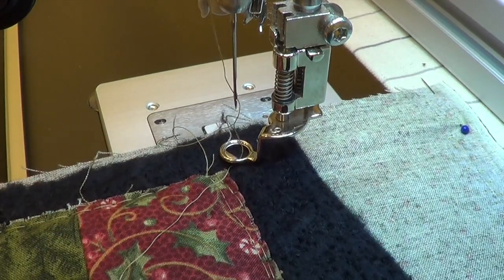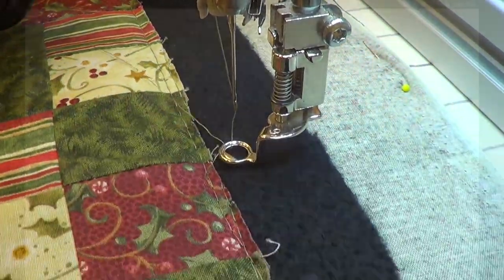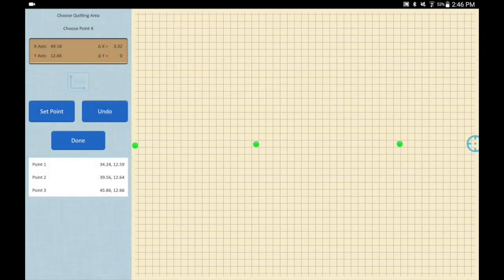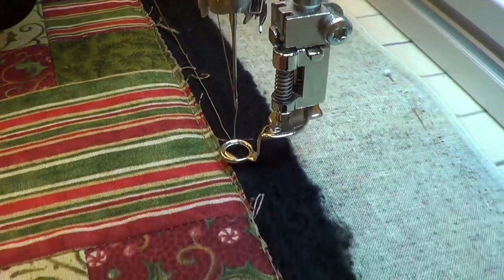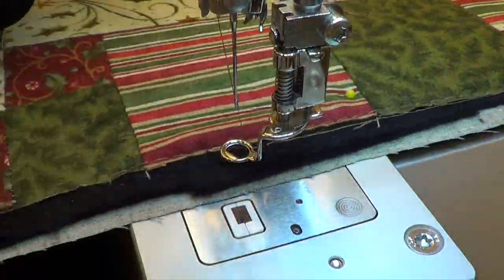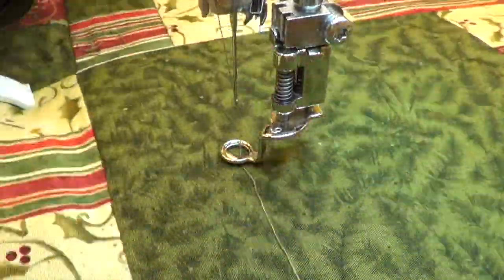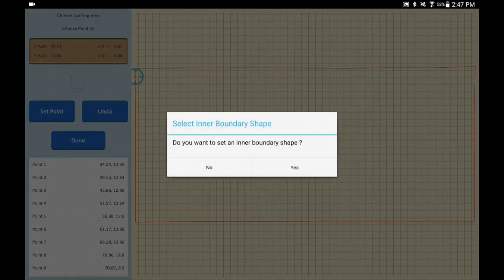So I'm going to choose my points. I'm just going to choose just a little outside of the boundary, just so I go off the edge in all edges. And down my edge. And across the bottom. And come back up the left-hand side and finish off the whole thing. Okay, there's my outer boundary.